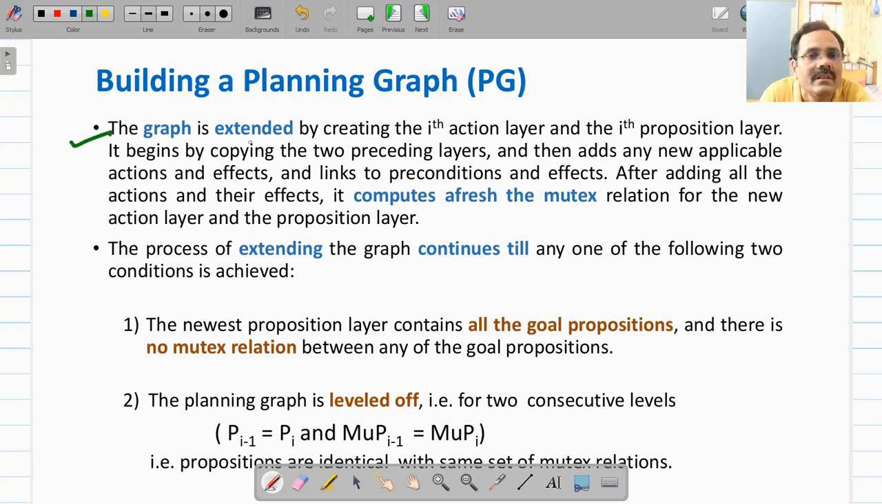A graph is extended by creating the ith action layer and the ith proposition layer. It begins by copying the two preceding layers and then adds new applicable actions and effects, and links to the preconditions and effects, so that forms that particular level in the graph. After adding all actions and their effects, it computes afresh the mutex relations for the new action and proposition layers. So that's how we are going to extend that planning graph. We will keep on adding propositions and actions and appropriately defining mutex relations among those actions and propositions.